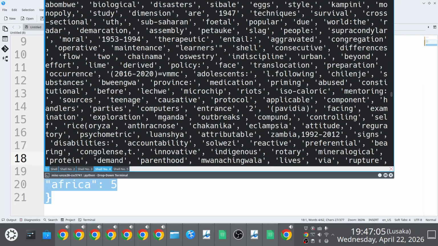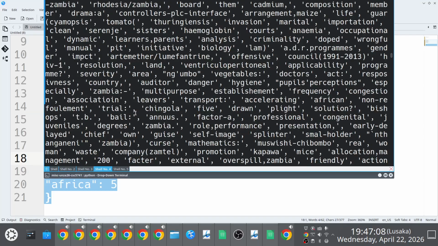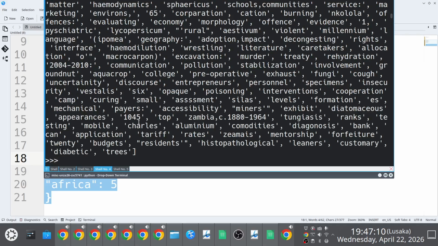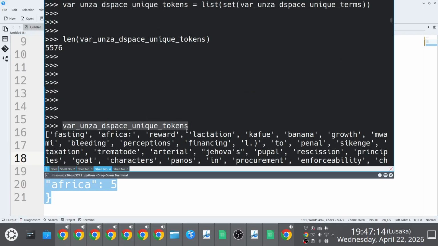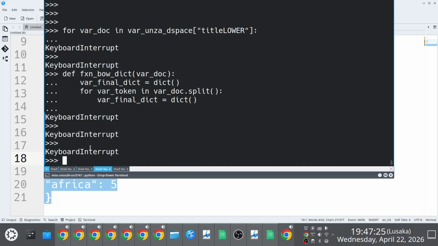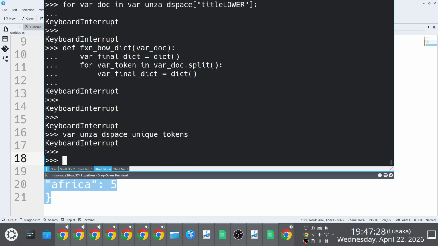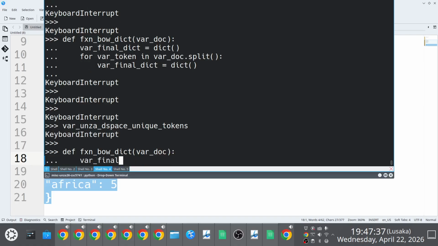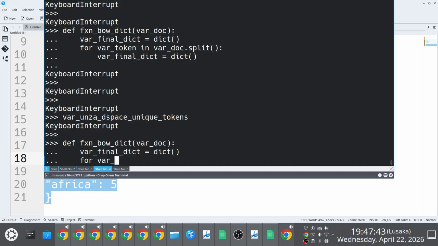I hope it hasn't been obscured somewhere. Up here. There we go. In here, you need tokens. So it's like we're saying, and I made a mistake here. It shouldn't have been like this, right? It should be in here, is it? So it's like def fxn bag of words dict, var document. Var the final dictionary, which is going to hold the values we want, and then we want to look for each of the tokens in here.